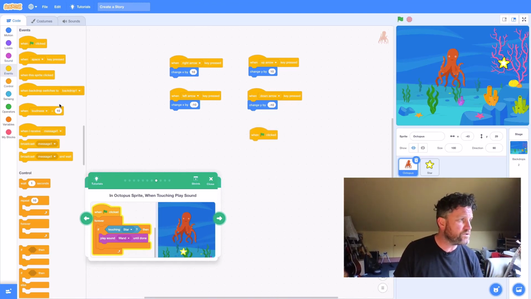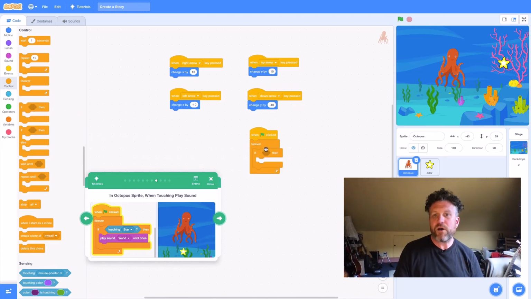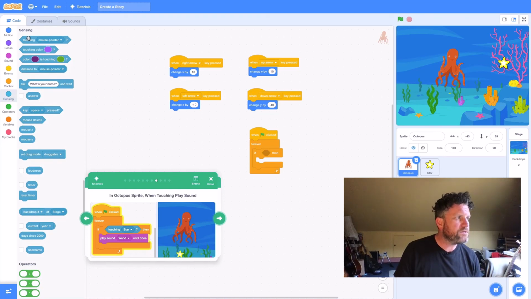So this code just runs a forever block, so it just runs all the time. And then what I want to say, if, I'm bringing in an if statement. So you might remember something like this from the hour of code activity that we did, which is basically a condition. If a certain condition is met, then do this. So if, and what I've got to do is bring in a sensing block, which is this kind of light blue one.